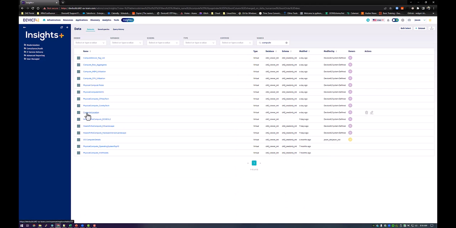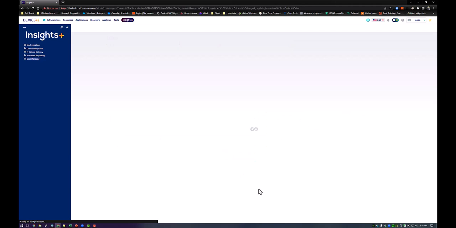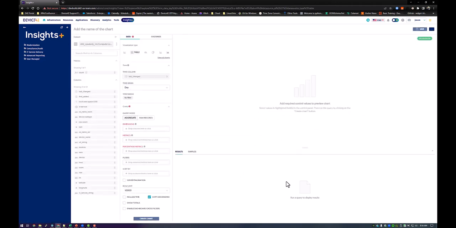And compute location, let's go ahead and build from that. What I would recommend is look at the system defined dashboards. Those would help give you an idea of what type of data you can expect from those data sets. Additionally, what you can do is click on the data set and it brings you to the chart and explore page.